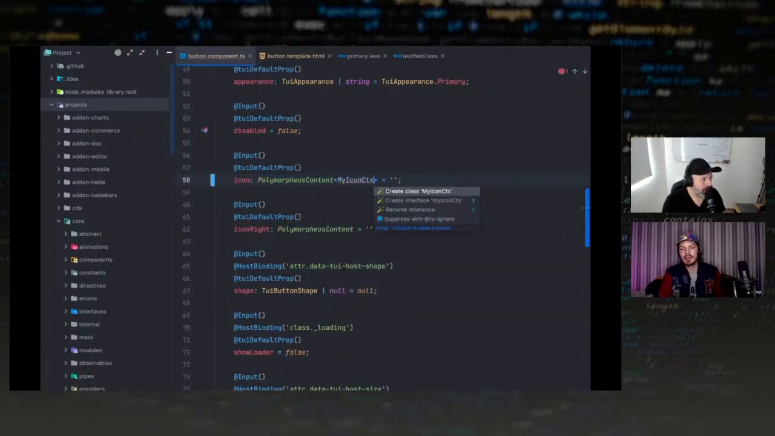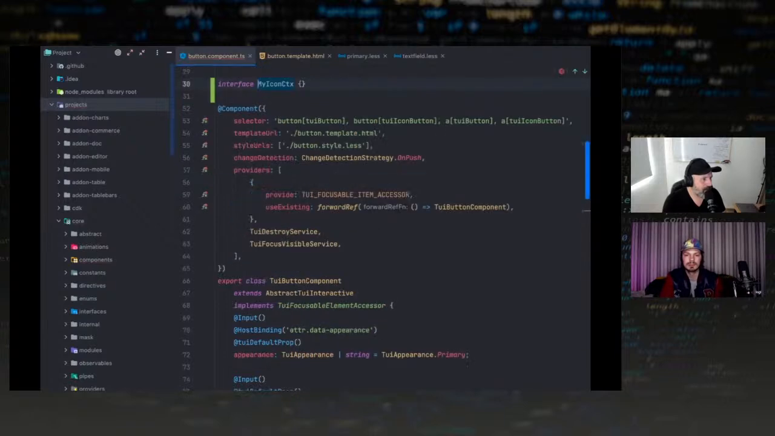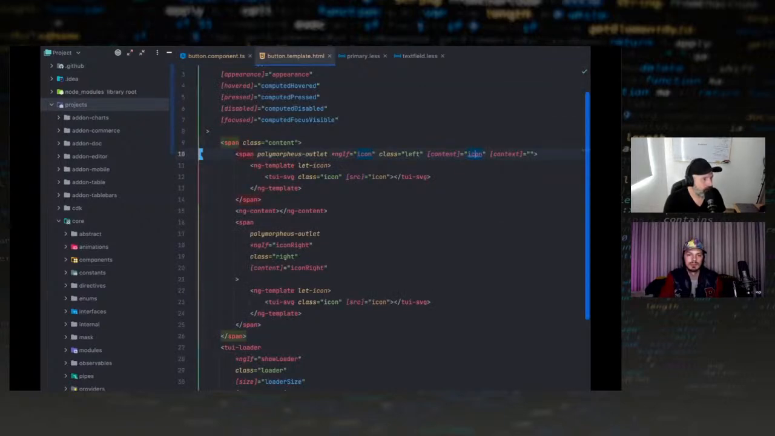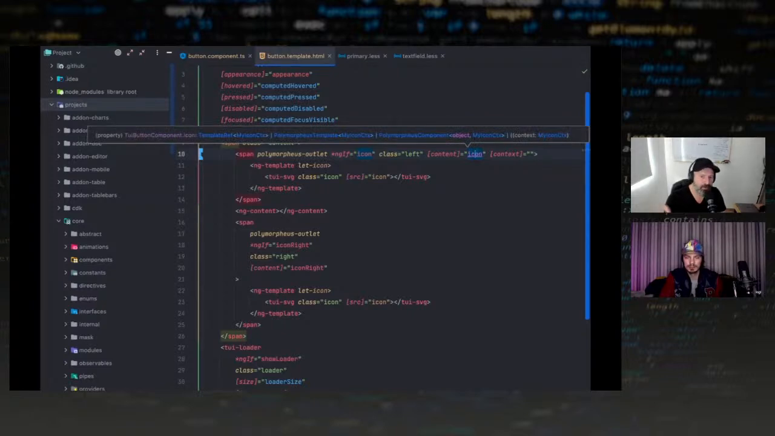Yes, I can add an icon here. I can define this as a thing, and then I see maybe whatever disabled. Yes, something like that, and pass it on to the outlet. Very cool. And now if we go here, then this thing is strongly typed, and it now has my icon CTX. Okay, this is super interesting, and definitely something I'm going to be playing with.